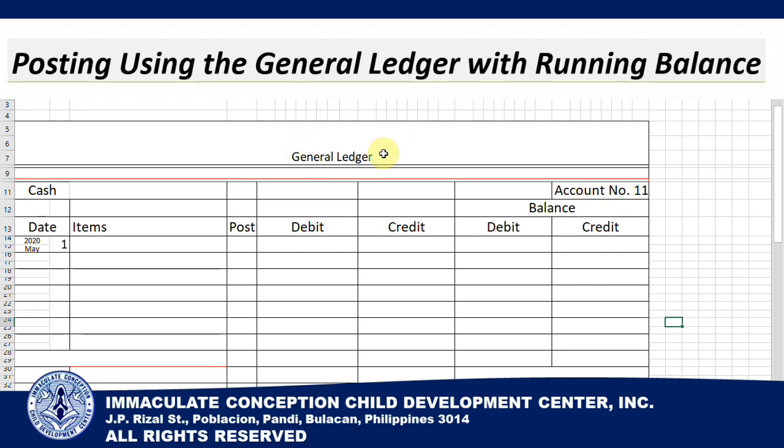And also the heading. For the items, we're just going to put first entry to highlight the first entry of cash. And for the post reference, we're just going to put the page number of our first entry, and that is 1. So we have here GJ1 for General Journal, page 1. Next, our first entry, May 1, is under the debit side. So we have here debit 250,000 pesos.